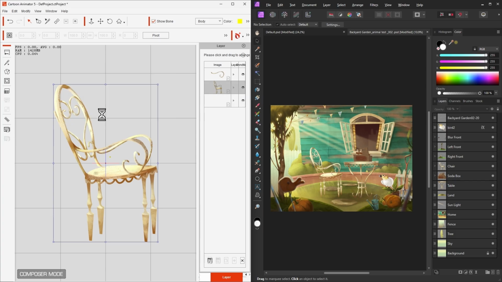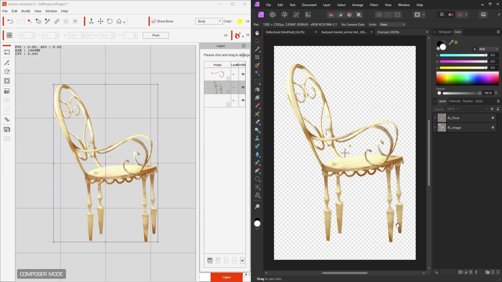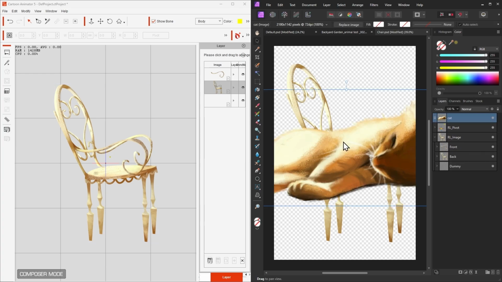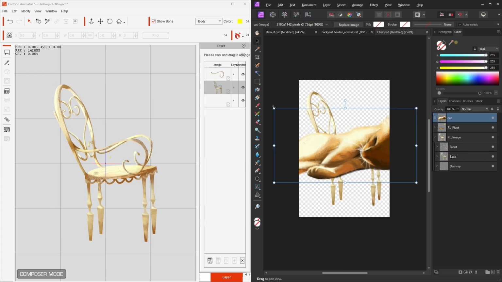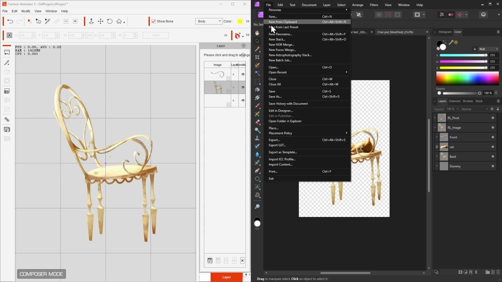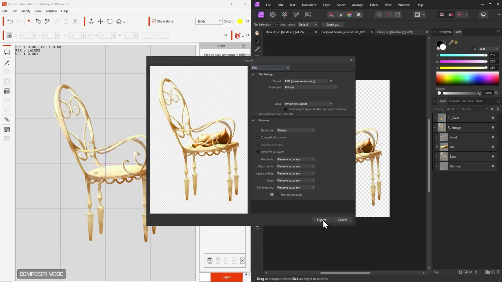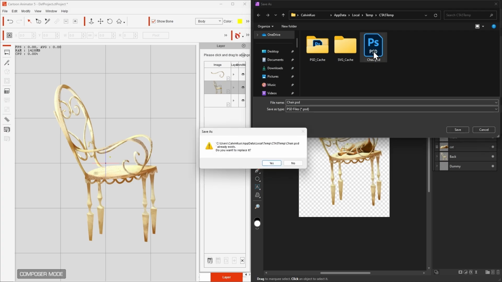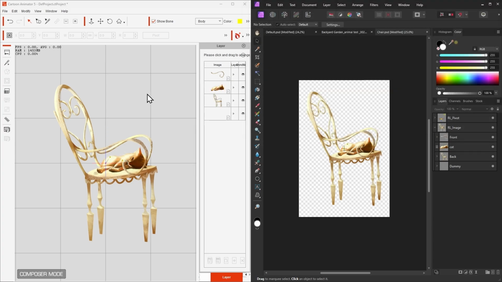If we launch this into Affinity, you'll see the sublayers, which allow us to click and drag this new cat image and place it properly to simulate the cat resting inside the chair as opposed to floating in front of it. Once again, export the PSD and overwrite the file in the CTA temp folder that appeared when we launched it from CTA. It will then update once we go back into stage mode.